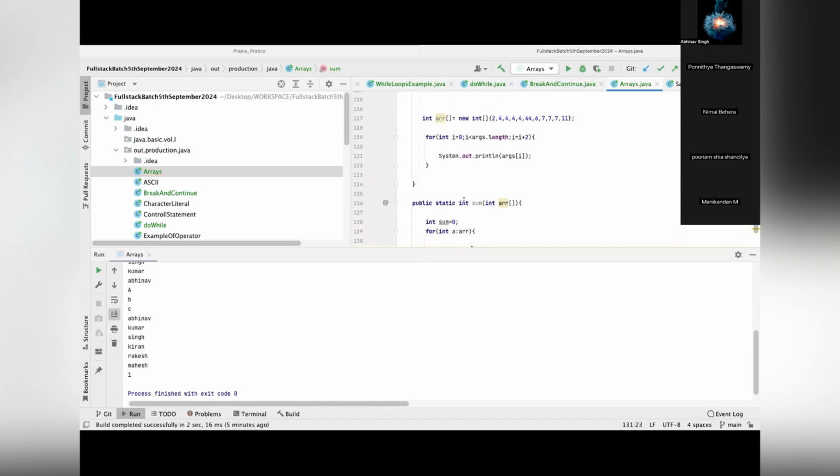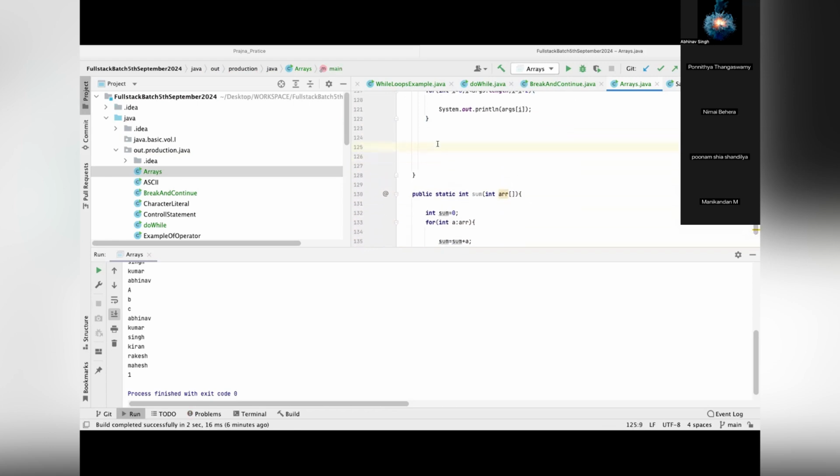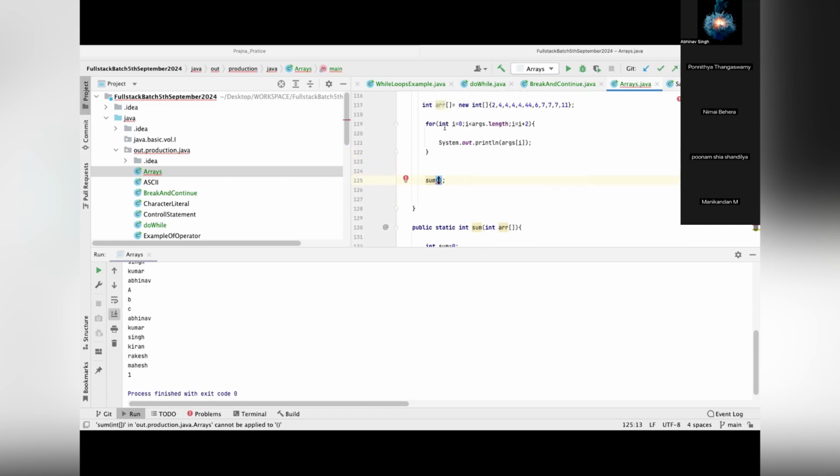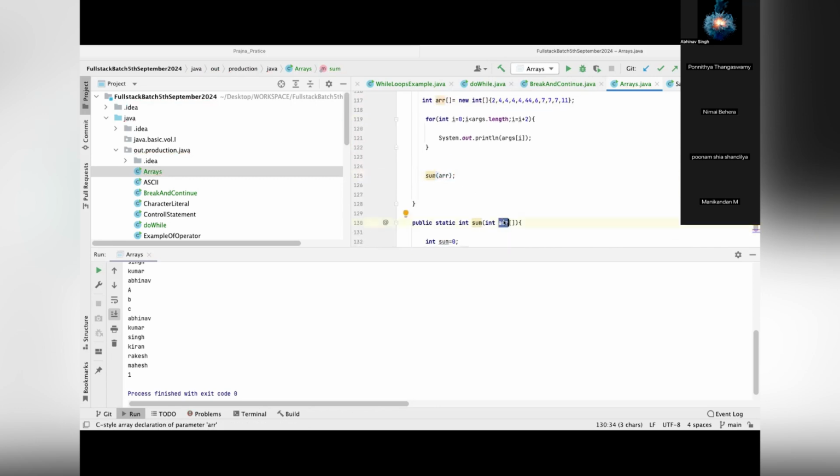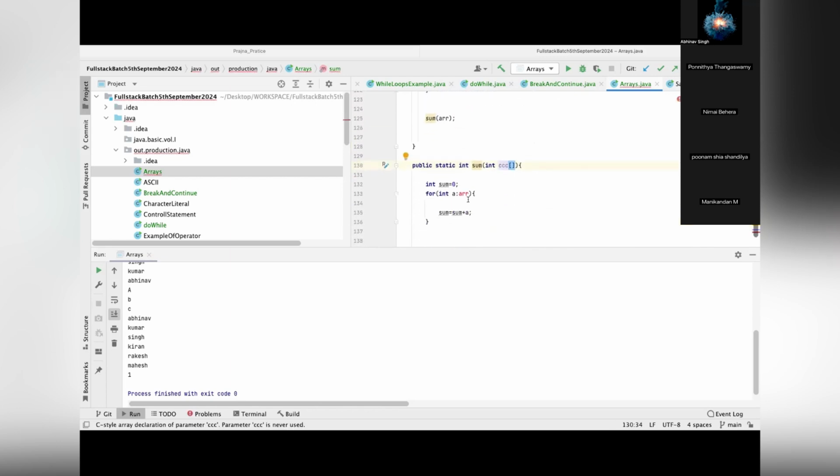Now let's assume this is the method, and I want to invoke this method sum. Inside this, I have to pass a value. Let's assume I pass this array. It will come here, and here you can give any name, whatever you give. So I have passed our array arr which has these values.